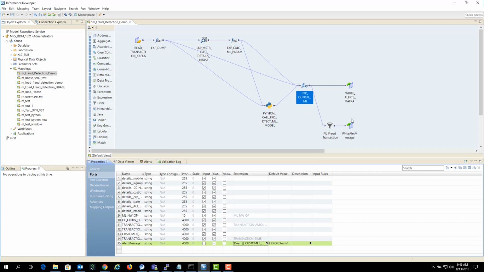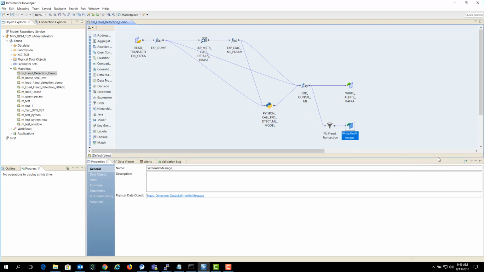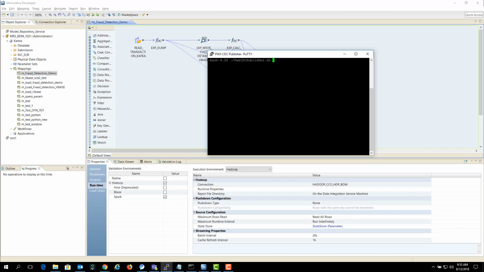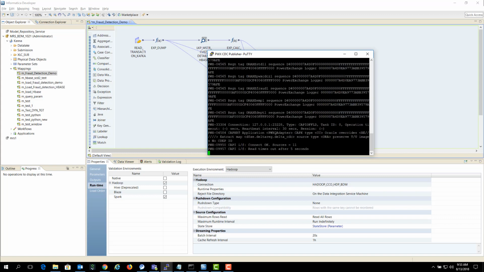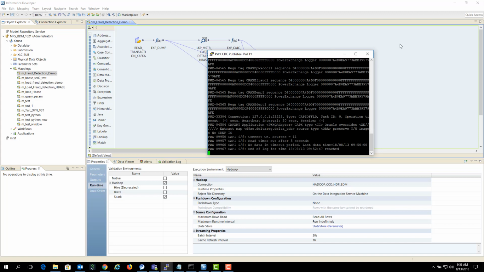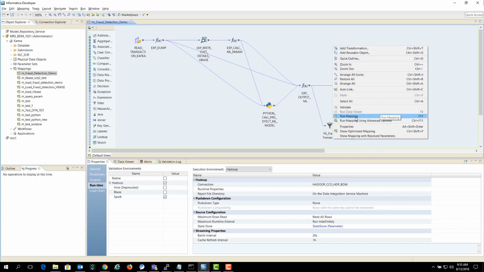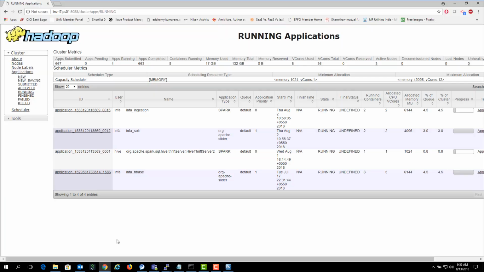This part of the mapping writes the alerts into a Kafka queue, the Kafka queue that we are seeing here, and then we also process all the transactions, whether they are fraudulent or not, onto a different Kafka topic for verification purposes. Now I run the PowerExchange CDC publisher to capture changes from the relational system. It starts listening to the changes that come from the relational system and then pushes them into Kafka. I go to BDS and run the mapping so that it can start capturing the changes in Kafka and then performing real-time analytics. I go to the Spark UI to see the running mapping.